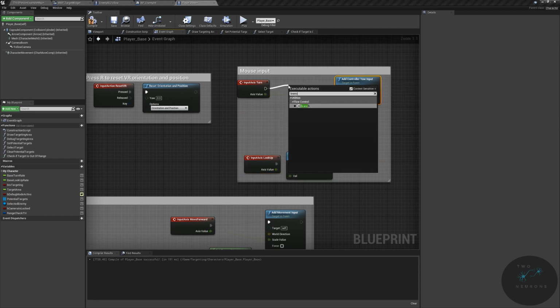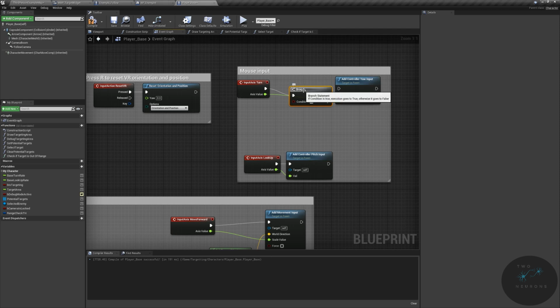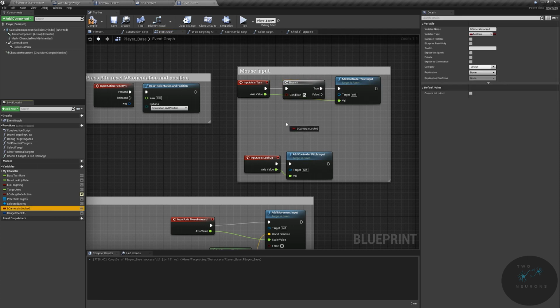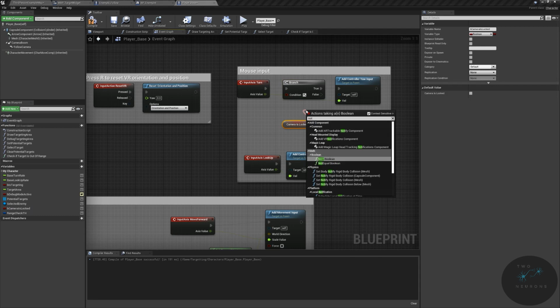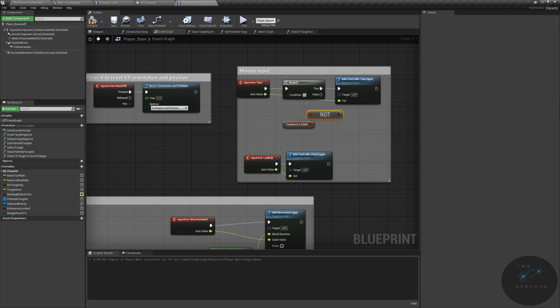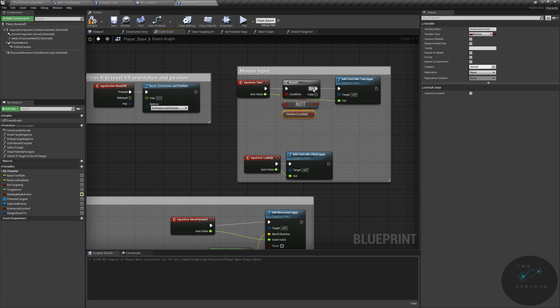We're going to put a branch in here. And just so that it goes along the true, because I like the primary events being on the true, we're going to take the camera is locked, we're going to do not, and plug that into the condition. So if the camera is not locked, we can still do what it normally does. If it is locked, then we're going to use a new function.